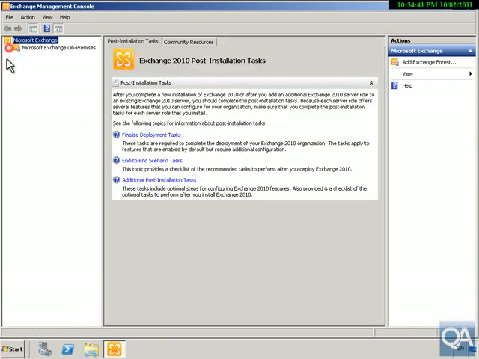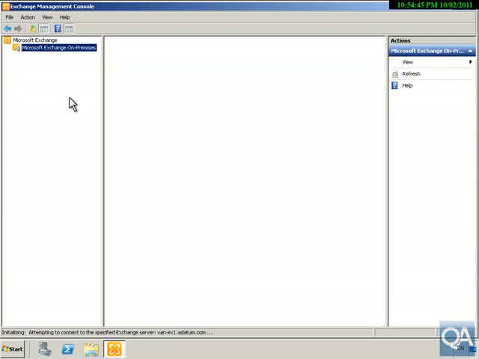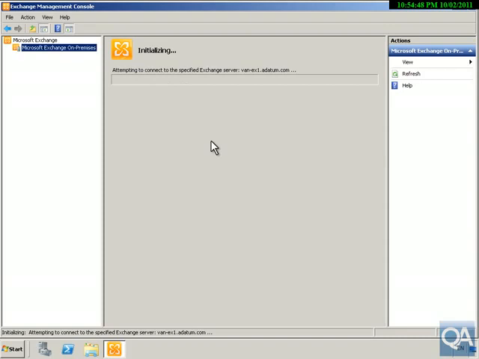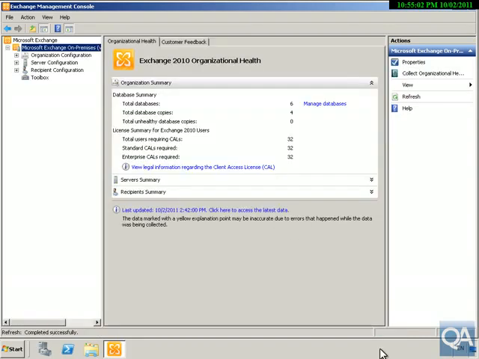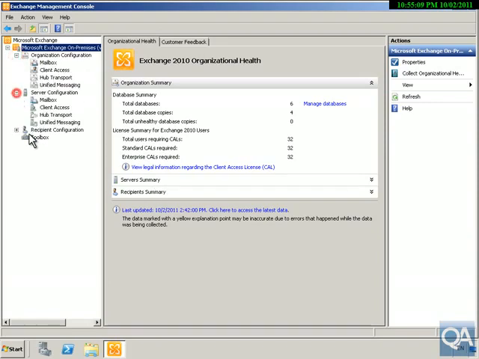Okay, everything's now refreshed, so we can expand all of these little crosses here. Click on my Microsoft Exchange On-Premises, and what we'll see here is it connecting through to my server. What we can now see is we've got our organization summary, server summary, and recipient summary, really just summarizing these various little tabs that we have here.